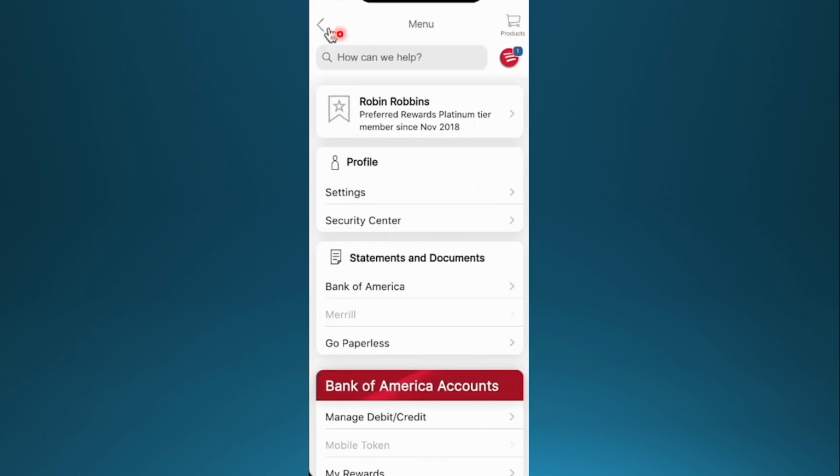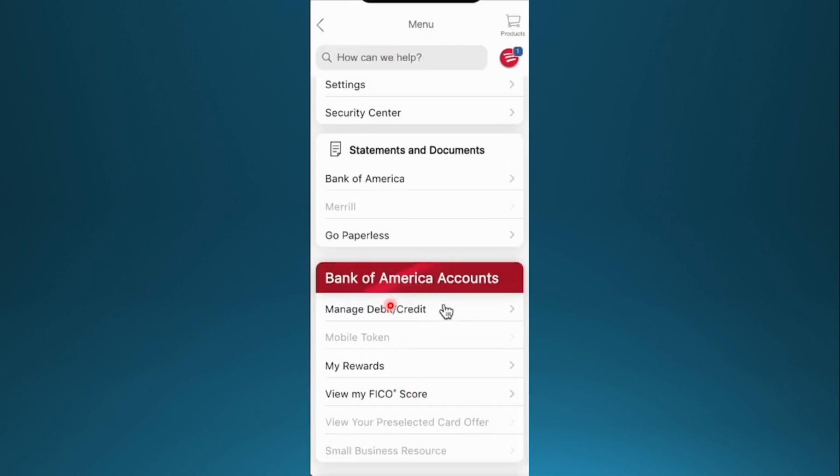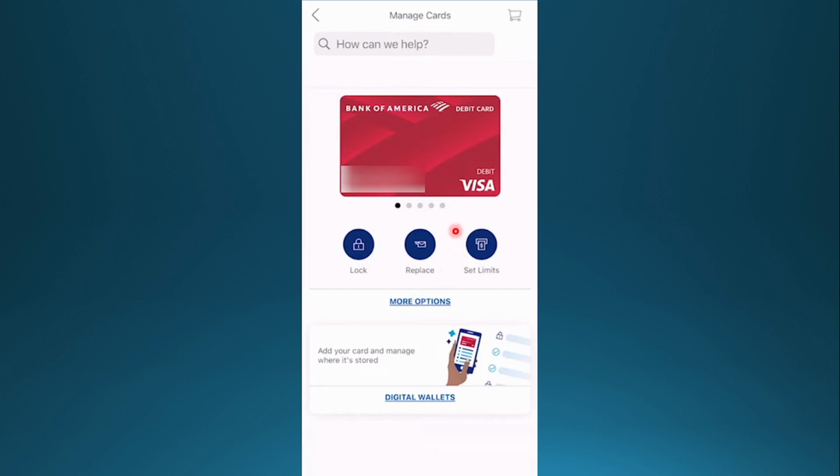So go ahead and tap on that and you will get this page. All you need to do is scroll down here where you see Bank of America accounts, right? Scroll down and then just tap on manage debit or credit. This will lead you to your cards. In this case, I only have one card to manage.